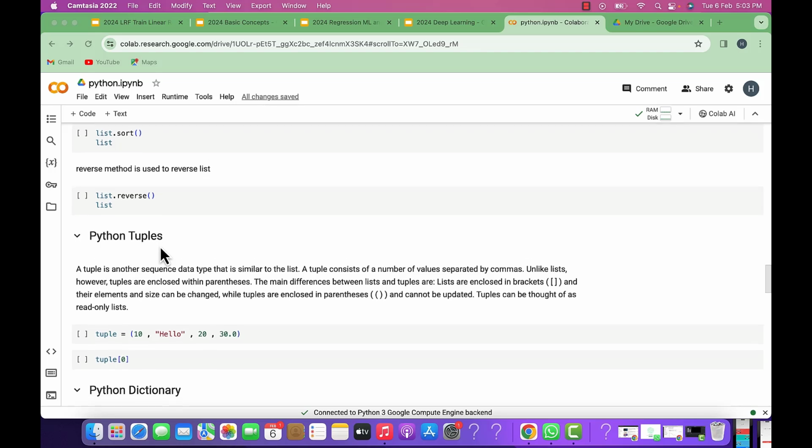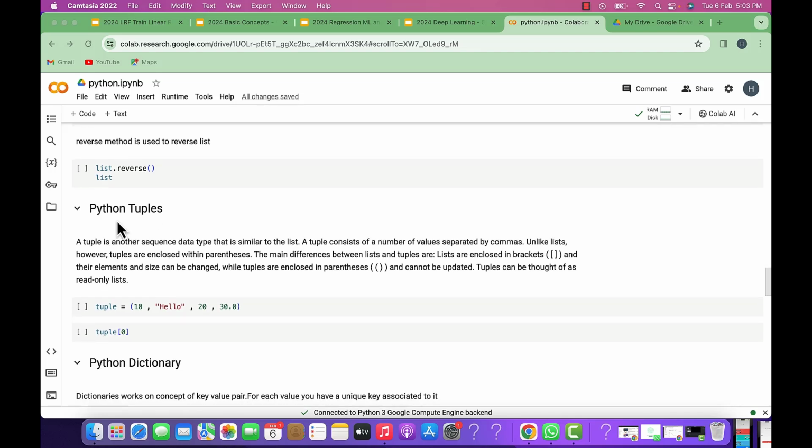And now the next data type is Python tuples. A tuple is another sequence data type that is similar to a list. A tuple consists of a number of values separated by commas. But unlike a list, tuples are enclosed within parentheses.